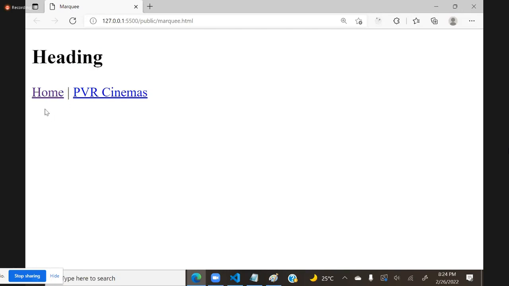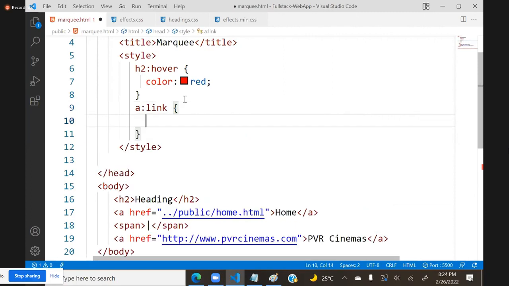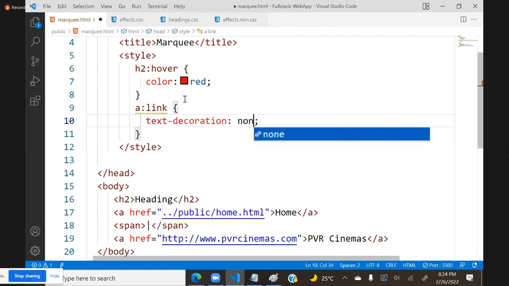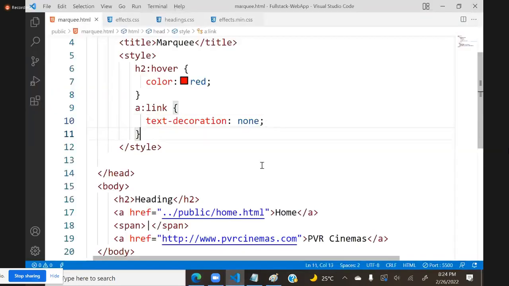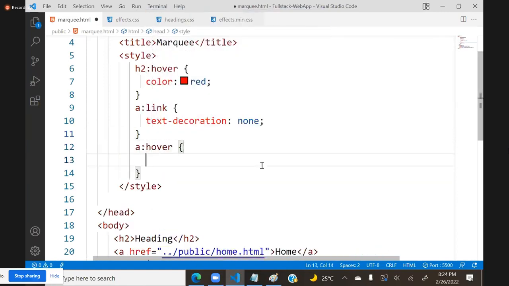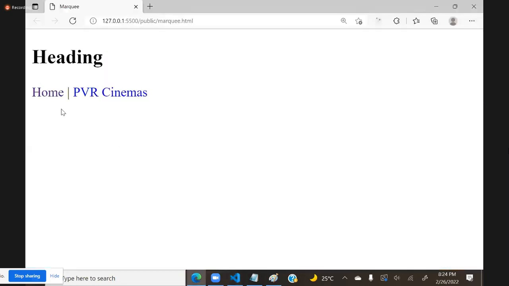But initially, for basic links, I don't want underline. Then, as we already learned, we write anchor colon link. This indicates the normal state. In normal state, I can change colors, anything. I will put text-decoration as none, so underline will not be there. On mouse over, anchor hover, text-decoration I will put as underline. Then you can see on mouse over underline will come. I can change colors, I can put underline, I can do so many things.